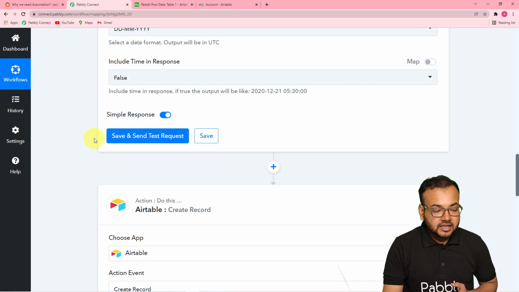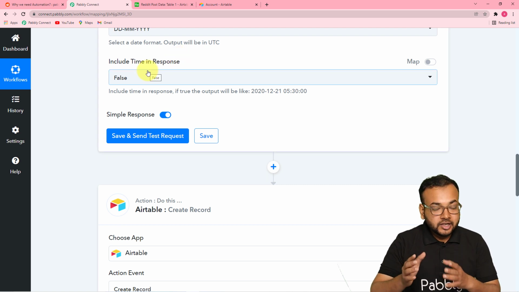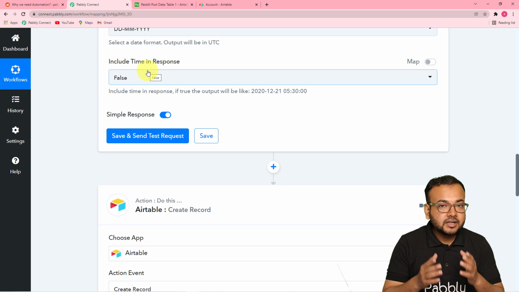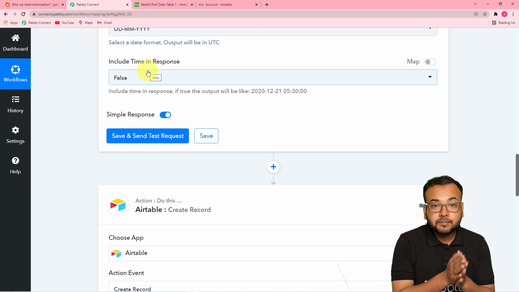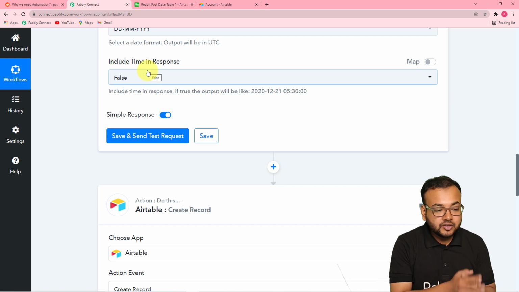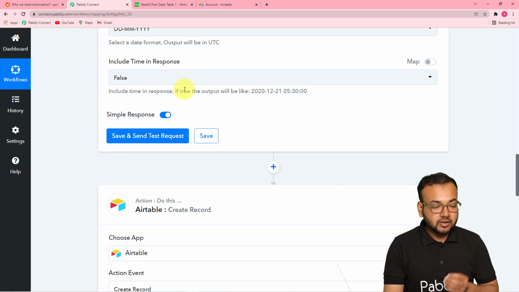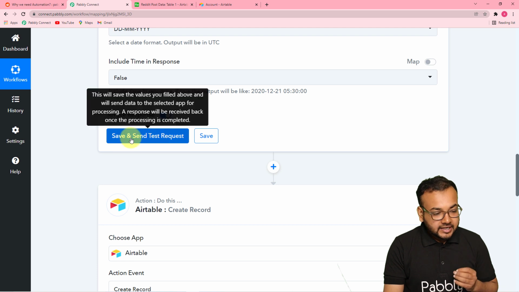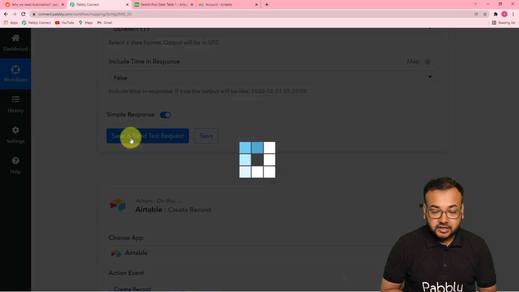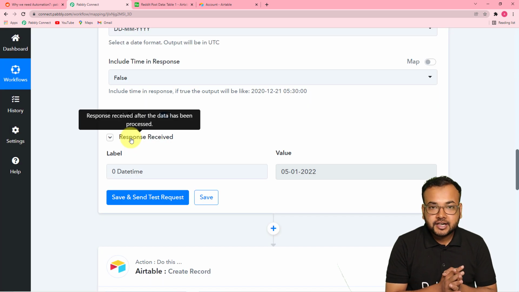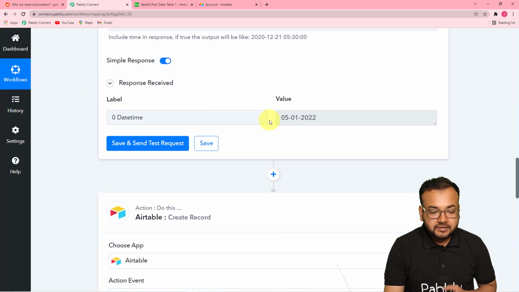I've selected this. Now it is asking if you want to include the time also in the response. If you want to find out the time at which the post was shared in Reddit, you can make this true. I do not want the time right now, so I'm making it false here. Now click on the save and send test request button, and it will show you the date on which the post got shared in Reddit. You can see that date is here.